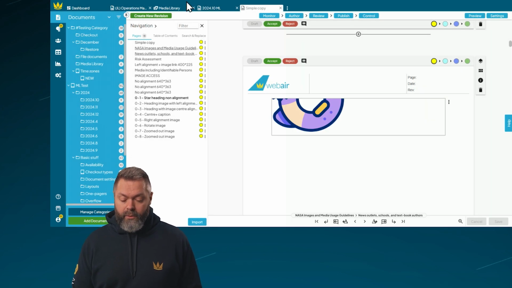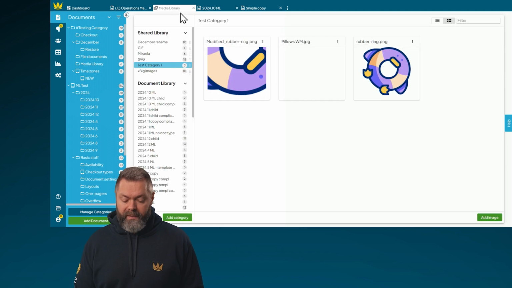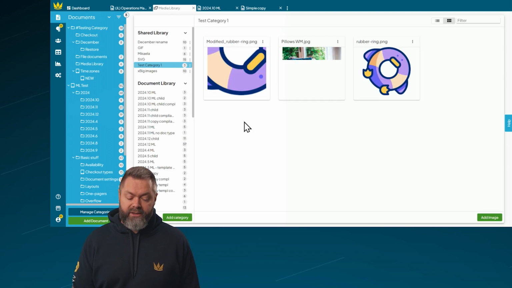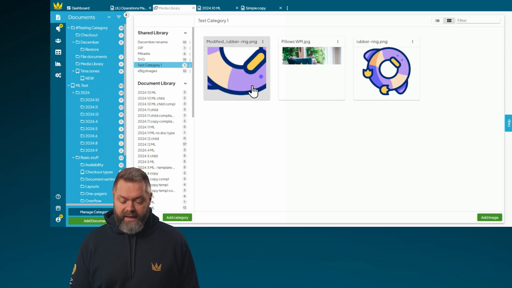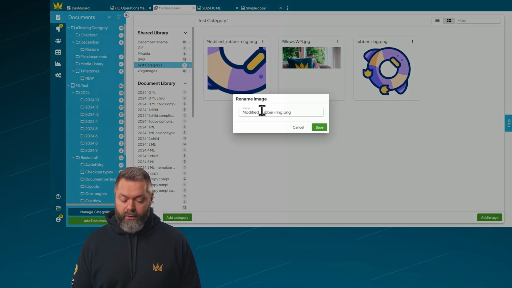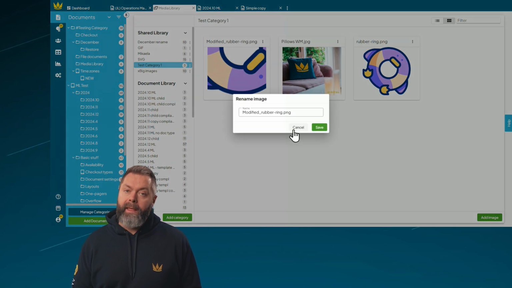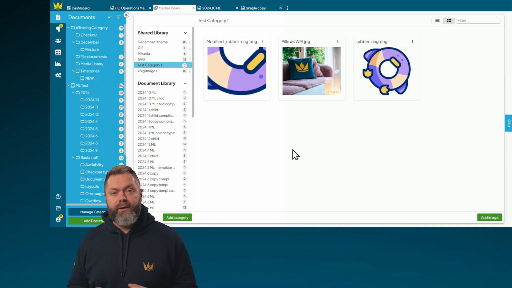With that, you will see in my media library that now I have a new image that is called modified. And with that, of course, I can go in and I can rename it if I so want to. And that is everything for the media library.